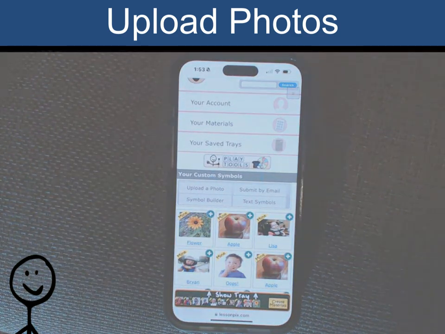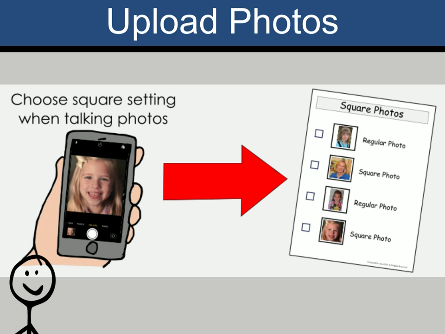And here's a little trick. Crop the photo square or take square photos. This will maximize the space in the materials and look better.